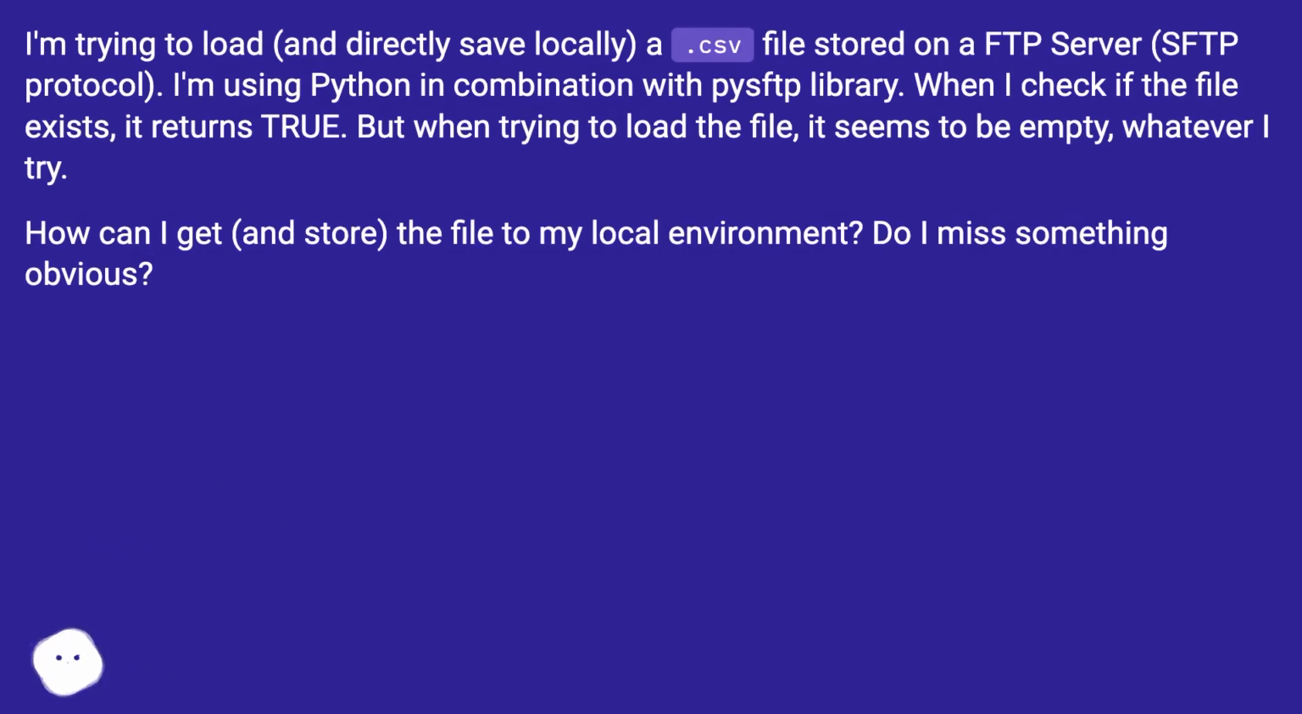I'm trying to load and directly save locally a .csv file stored on an FTP server, SFTP protocol. I'm using Python in combination with the Pysftp library. When I check if the file exists, it returns true. But when trying to load the file, it seems to be empty, whatever I try. How can I get and store the file to my local environment? Do I miss something obvious?